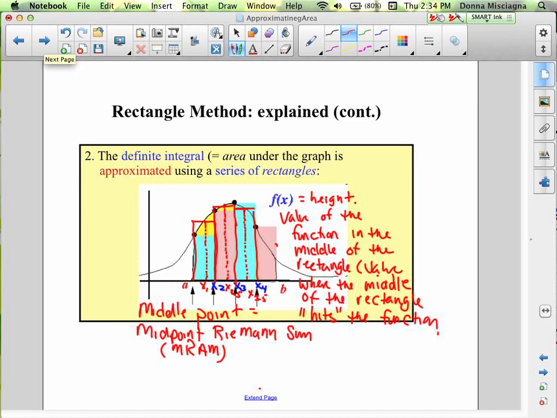4 rectangles, 4 sums. So here, let's just call this one x5, because we don't have an x5 anyway, so I don't need an x4.5. It's where this one hits the curve. That looks pretty good, except at the end there it did a little whoopee thing.